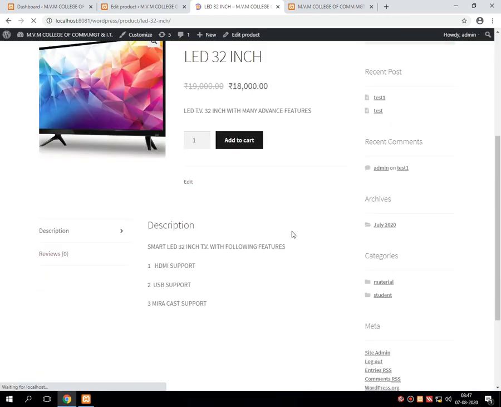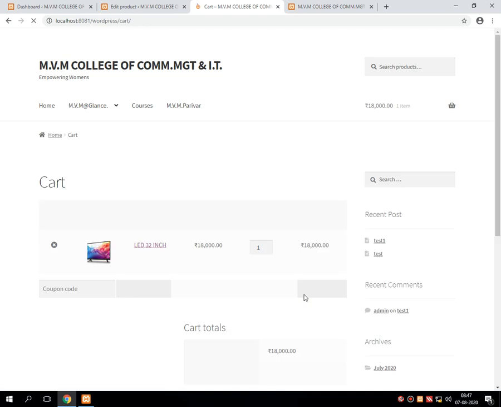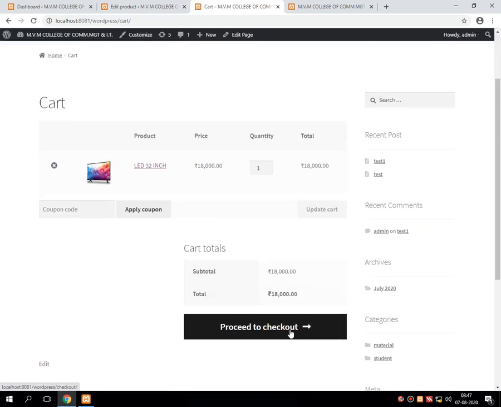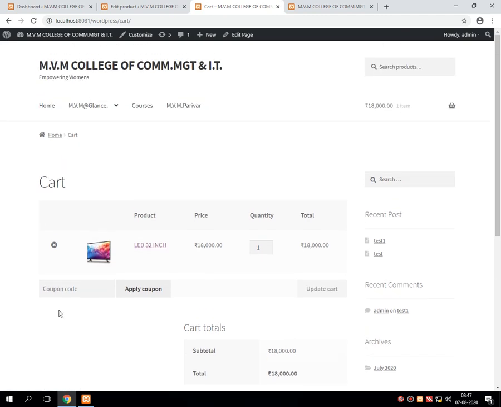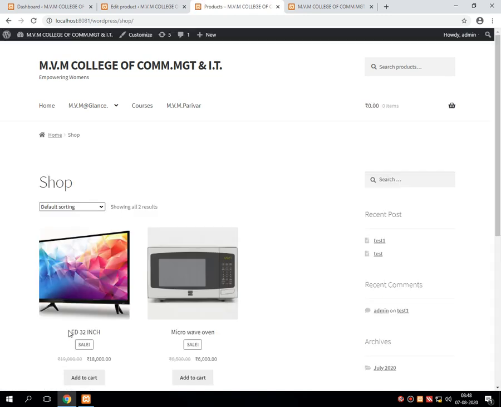Then the purchase will be continued for the another process. That means there is an option of view cart, and from view cart we can process for the checkout also. Now what we want to do is, let me first delete the product. So this is the way to delete the product from the purchased transaction, and I am returning to the shop.